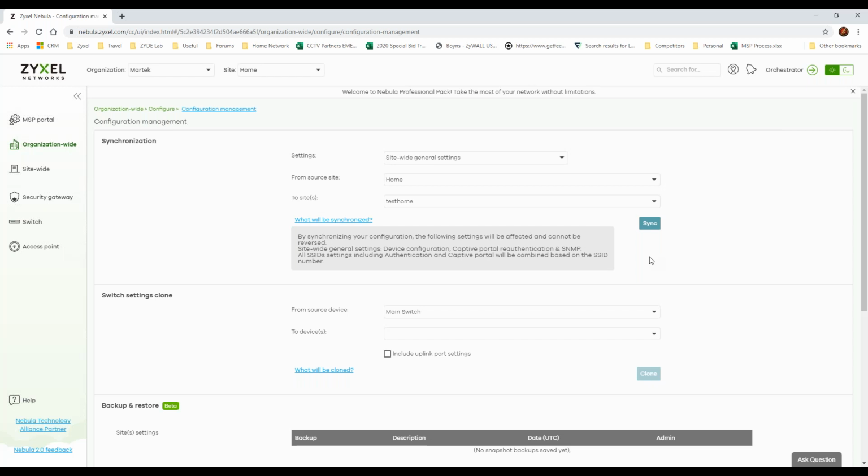So these sort of tools will allow you to roll out further installation sites. Once you've done the first one, everything else is pretty much simple from there, because you can just roll them out and clone them. And that's at the site-wide general setting level. So that'll allow you to create a site and to synchronize the settings from another site.